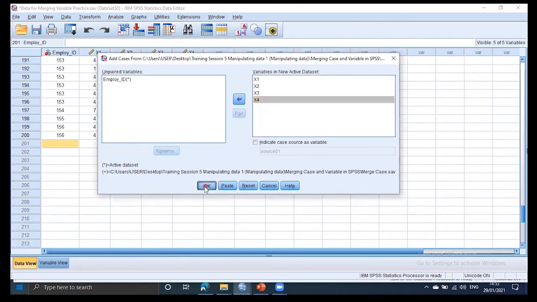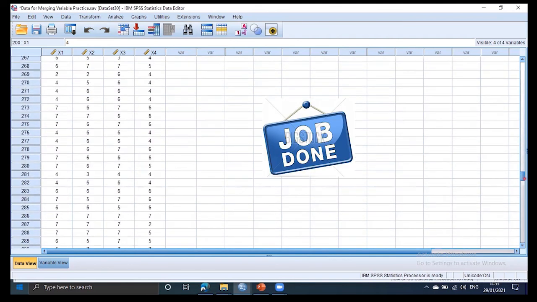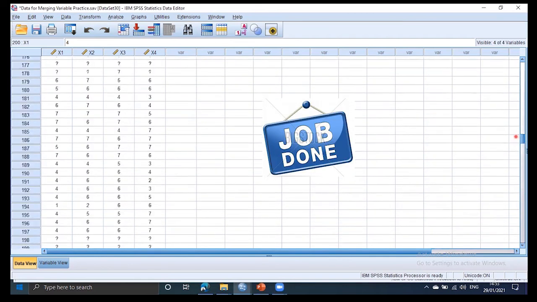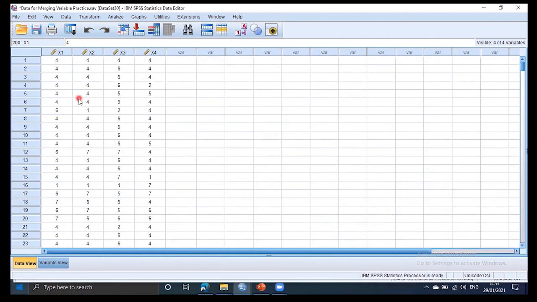Okay, and then press. Earlier we had 200 cases. Now an additional 200 cases have been merged into this one. Now the total cases in our data set are 400. Earlier these were 200. So this was a simple method of merging cases from another file into this file.